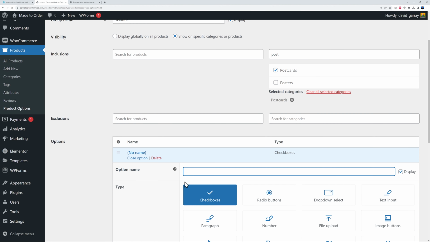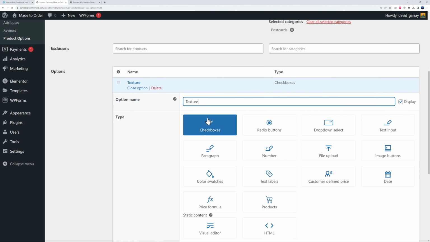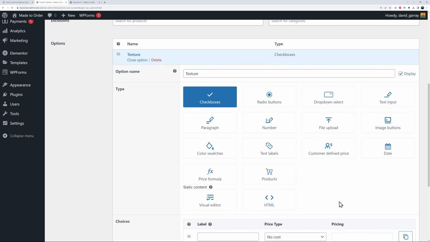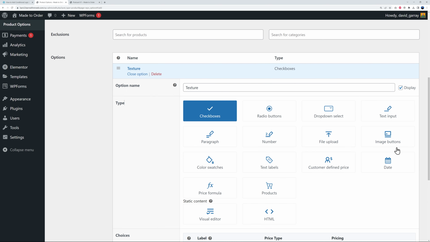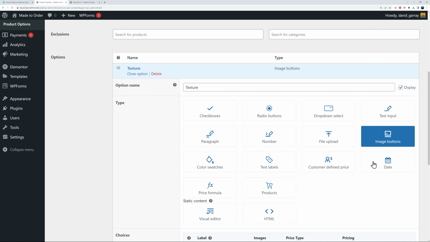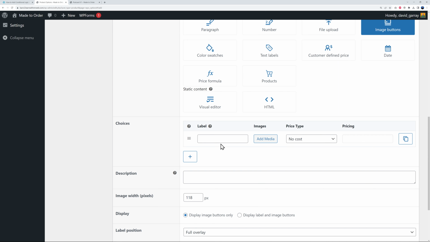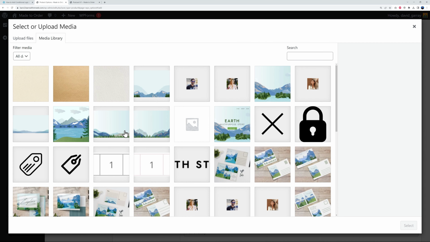And then here we're going to add our options. Now in this case, okay, we put the title again, sorry. And then in this case here, we're going to use this as an image. We're going to show the different types of textures, okay? So what is this going to be like? Well, clearly this is an image button, okay? So we select this one and then we're going to add our labels. So let's add the image first.